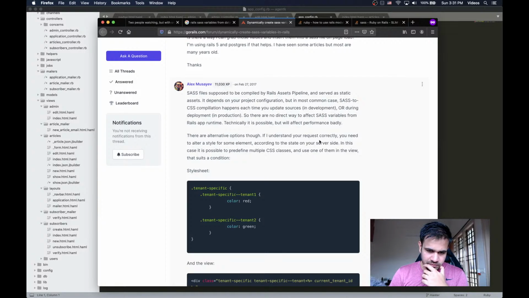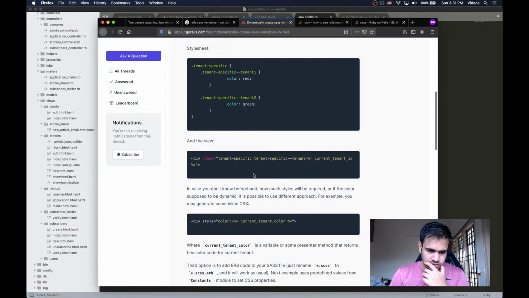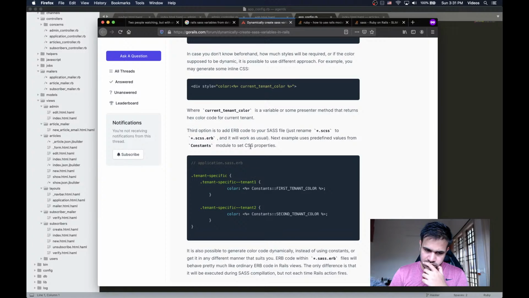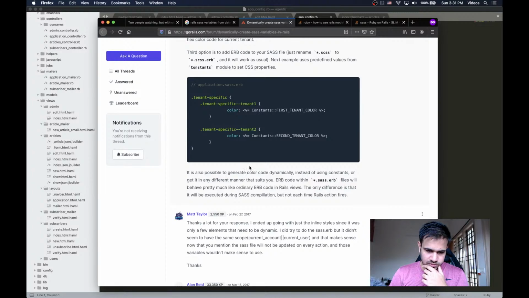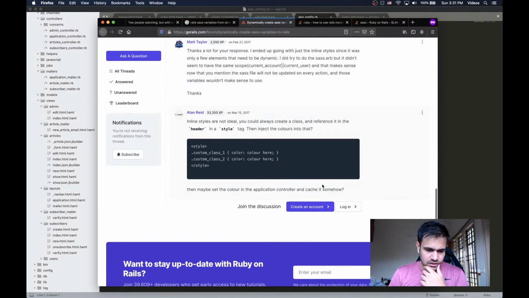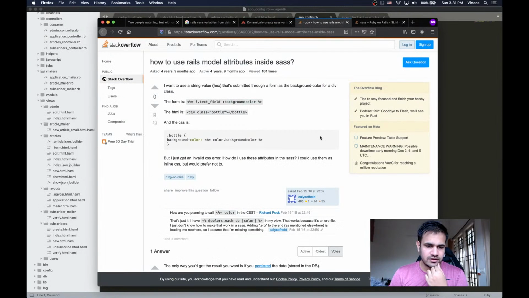Right, technically it is possible, but it affects performance badly. There are alternative options. Style sheet in the view. No. CSS to CSS, and it will work as usual. The next example uses a constants module to set CSS properties. It is also possible to generate color code dynamically instead of using constants. ERB code within Sass.erb files will behave pretty much like ordinary ERB code in a Rails view. The only difference is that it will be executed during Sass compilation, but not each time a Rails action fires. Yeah, technically this is what I'm looking for, but I'm just trying to figure out, can I do that?